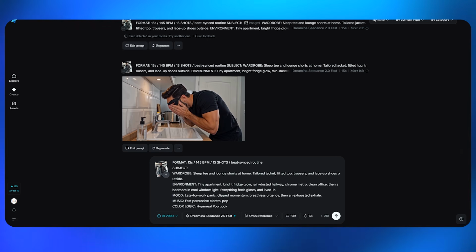So let me know what you are going to create using this Seedance, because this model is insanely perfect.